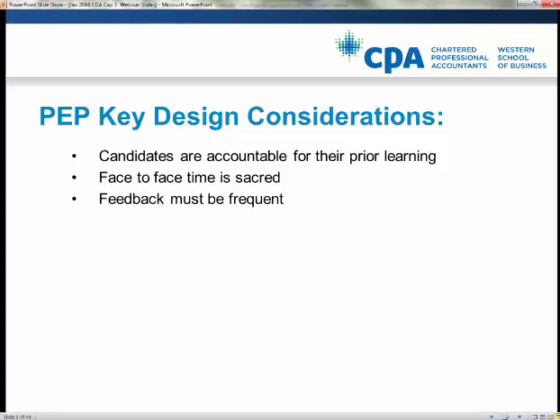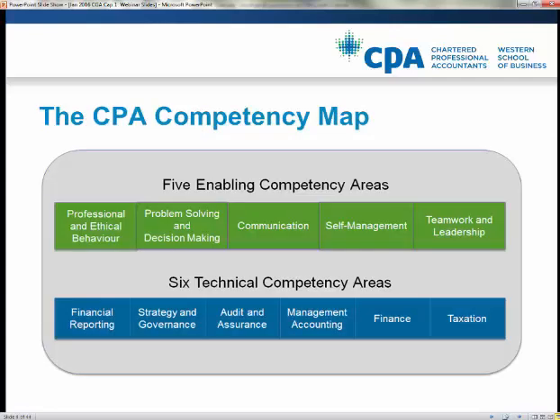The other thing that is important to realize is that face-to-face time is sacred. You only have the one weekend in both Capstone 1 and Capstone 2 with your session leader, and therefore we want to make sure that we use that time as well as we can. And the other thing we want to do is give you as much feedback as we can on how you're progressing through the module.